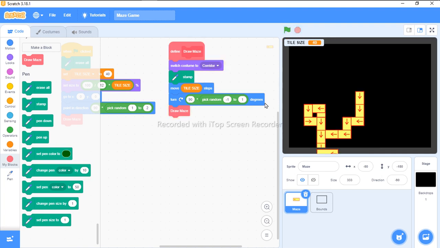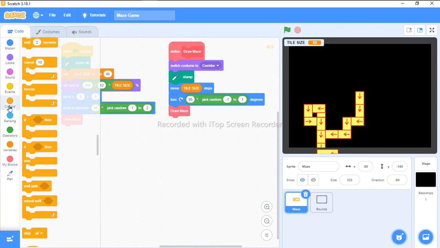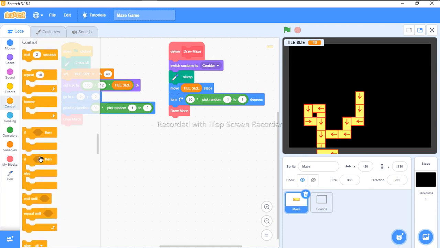So what we are going to do now is, it's just drawing the maze anyhow it wants to. So we need to change it and put some bounds in the drawing of the maze and control its drawing. So we go to our controls and we pick an if then over here into the draw maze. We don't want it to touch the bounds. We don't want it to touch itself too.